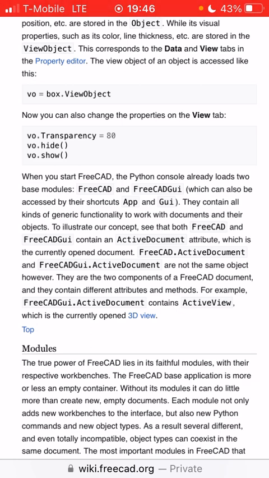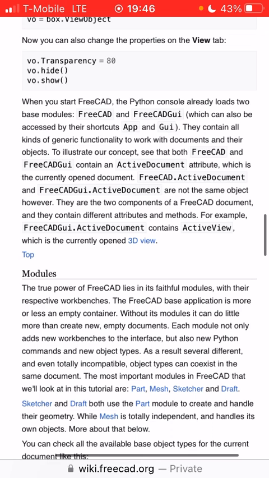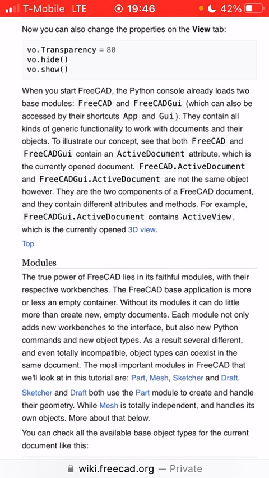When you start FreeCAD, the Python console already loads two base modules, FreeCAD and FreeCADGui, which can also be accessed by the shortcuts App and Gui. They contain all kinds of generic functionality to work with documents and their objects. To illustrate our concept, see that both FreeCAD and FreeCADGui contain an ActiveDocument attribute, which is the currently opened document.